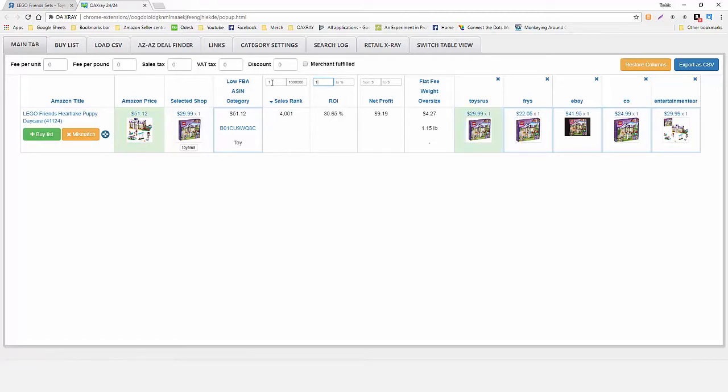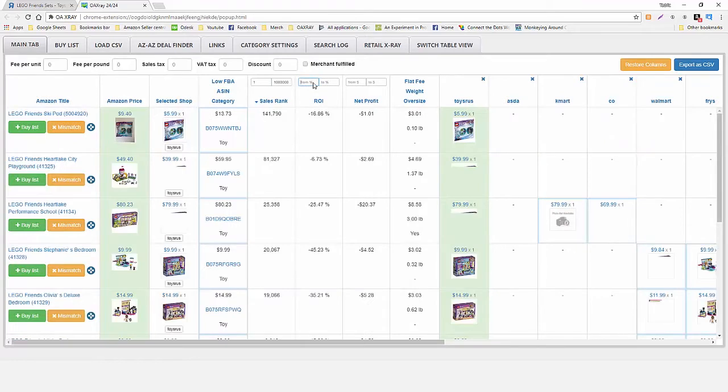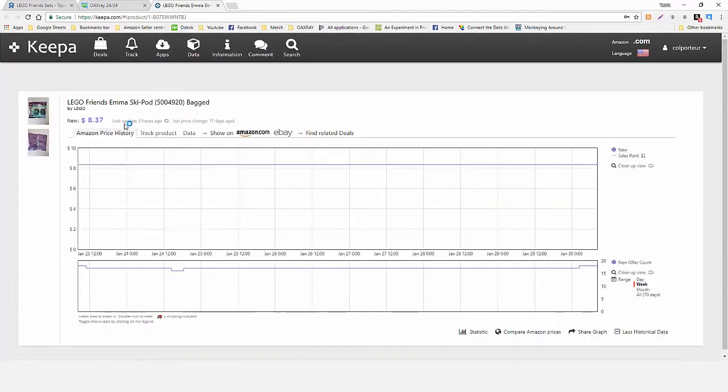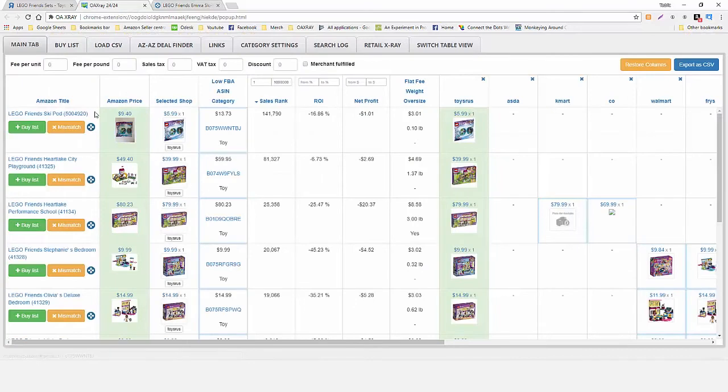One of the positives about this is these settings stay the same for every scan. So if you put in 1 to 1 million sales rank and you want an ROI above 1, you can leave those settings in here, and the next time you scan, it's automatically going to filter, so you don't have to keep putting in filter settings. On here we have the buy list button, the mismatch button, and here is the button for Keepa, so you can quickly go to Keepa and see any data that they may have about that unit.